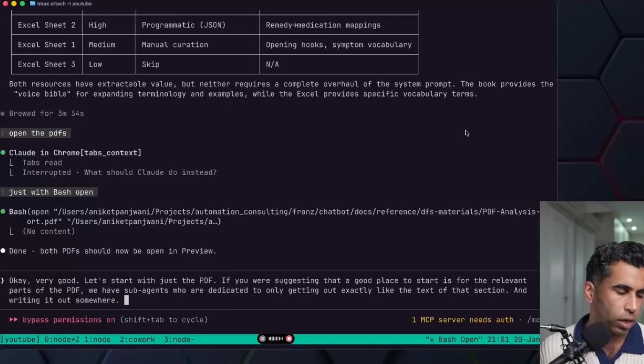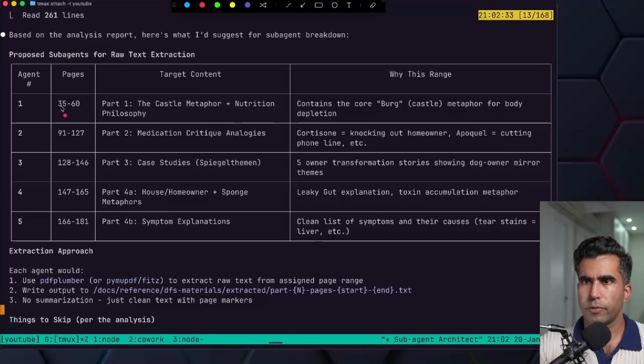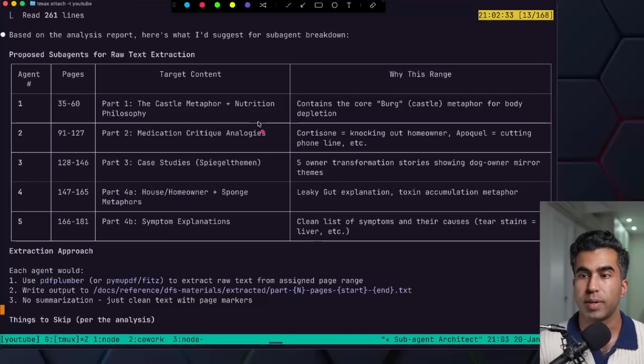If you were suggesting an initial set of subagents, what would you suggest? All right, so it's got for me 5 page ranges for 5 subagents to extract the text out of this PDF. This is a good initial step that I would recommend to you too, if you're working with PDFs: get the relevant text out, because the text itself is going to be much more efficient for analysis than a PDF is.